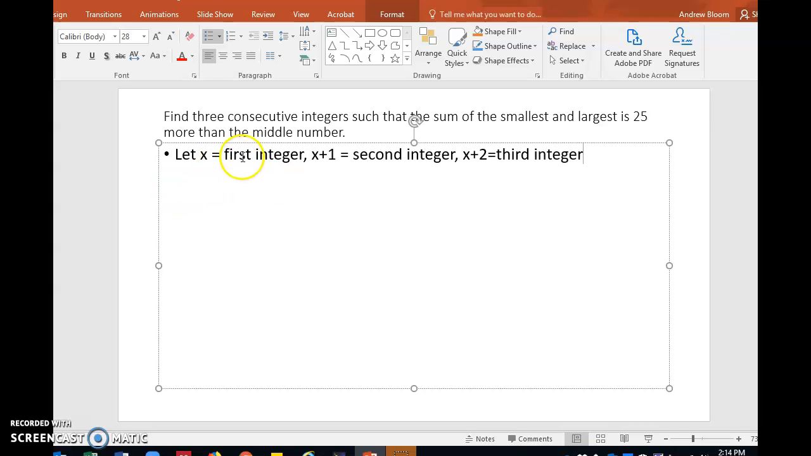Now you may decide that this is the naming system that you want to use, first, second, and third, but when I look at this problem I see smallest, middle, and largest, so it might make more sense to change the way that you are naming your integers to reflect more what the problem says. Once we have our assignment of variables, we need to write an equation.